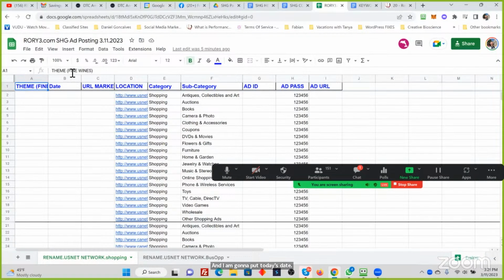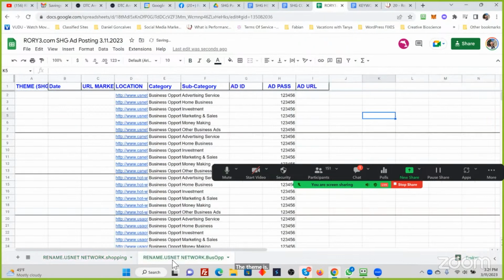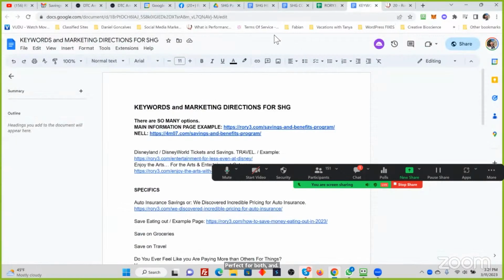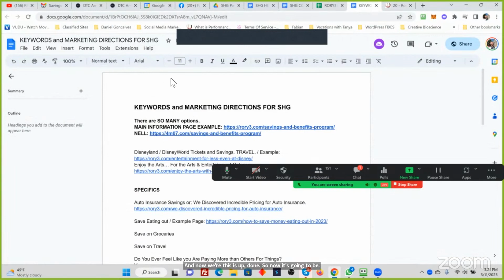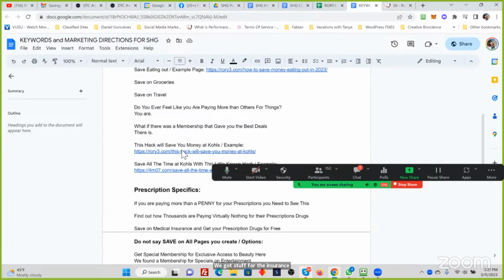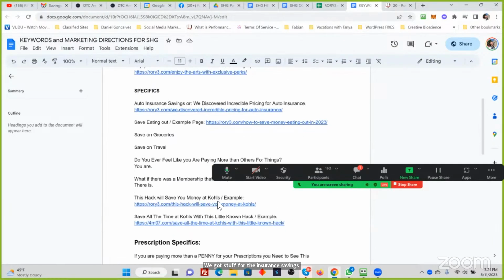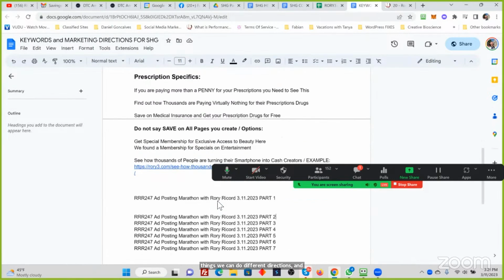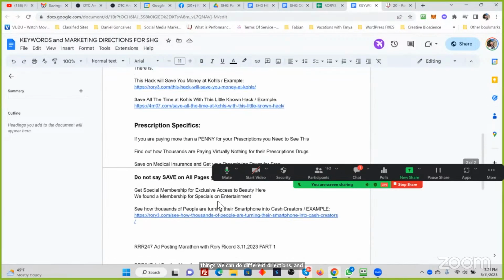The theme is SHG. Perfect for both. And then we're going to get some stuff done. So now we got these pages are built. We got stuff for Disney. We got stuff for the insurance, savings, and the shopping. And this is like, cool. So I have different things we can do, different directions, and I can make it all the above. We can have a lot of fun with it. I also got like smartphone into cash and things like that.